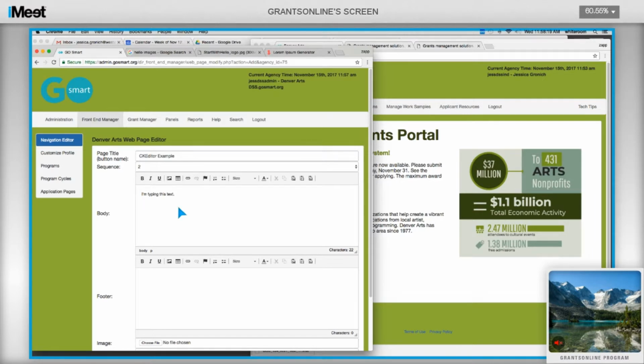Now, when you go to paste something that you've copied from somewhere else, you have a couple options. You can, of course, Control-V or right-click paste, whatever you do with your computer.